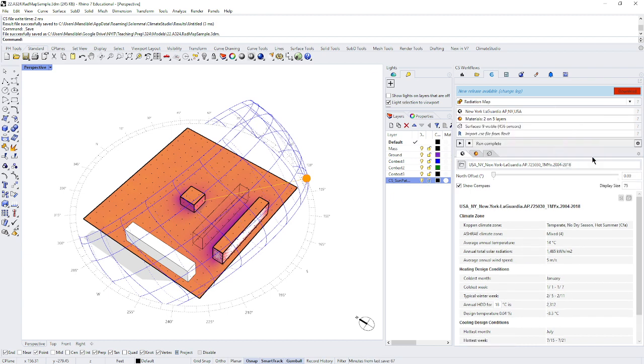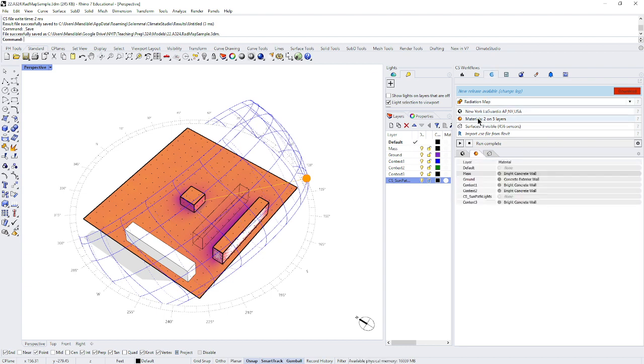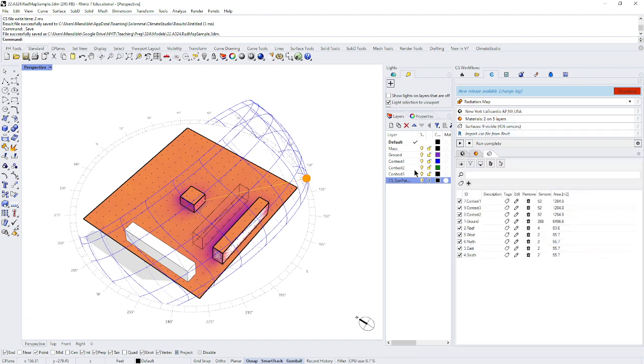So here we are in our radiation map. We have set our materials and defined surfaces for all of these. I have a mass, which is the object in the middle. I have ground, this is the ground, obviously, and then three different contexts that I've created.